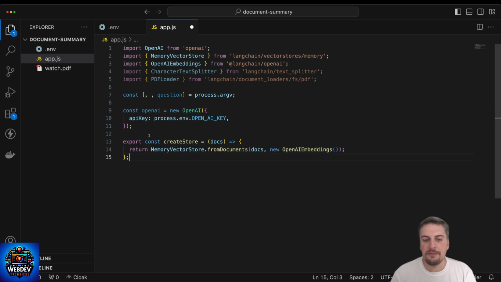After that, I have this method called create store, which is going to accept a document and call the from documents method from the memory vector store. It takes a document, like a PDF document in our case, and creates a new AI embedding from it. So this is going to store the embedded version of the PDF inside the vector database.